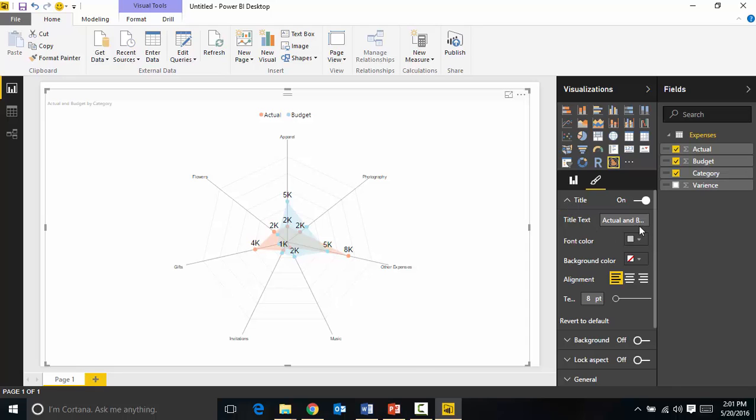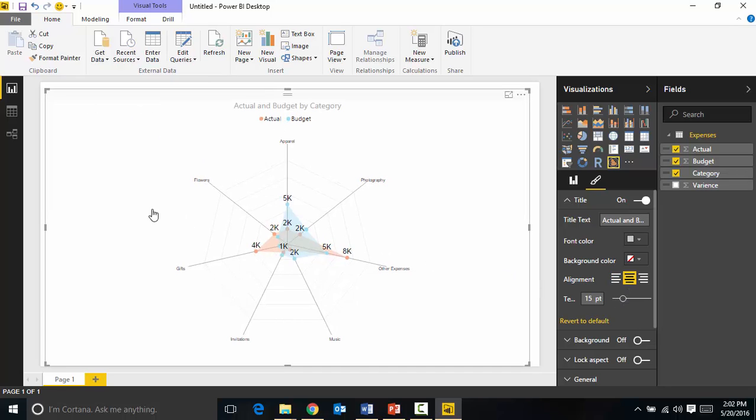And then finally, the title section. If I want to add any kind of customizations to the title, maybe increasing the text size, I can do that so it's a little easier to read. Maybe I want to center it just like I have the legend. You can do that as well. So that's the radar chart. It gives you a good view of what you can do.